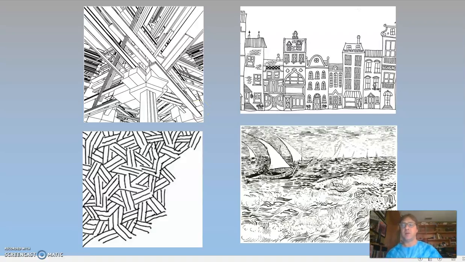So no matter if you're going to do a painting, or if you're building something and you want to do a drawing of it, you would use line. That's how you start out. The one at the bottom here with the sailboats was actually a famous painting that an artist did, but he did the drawing first.